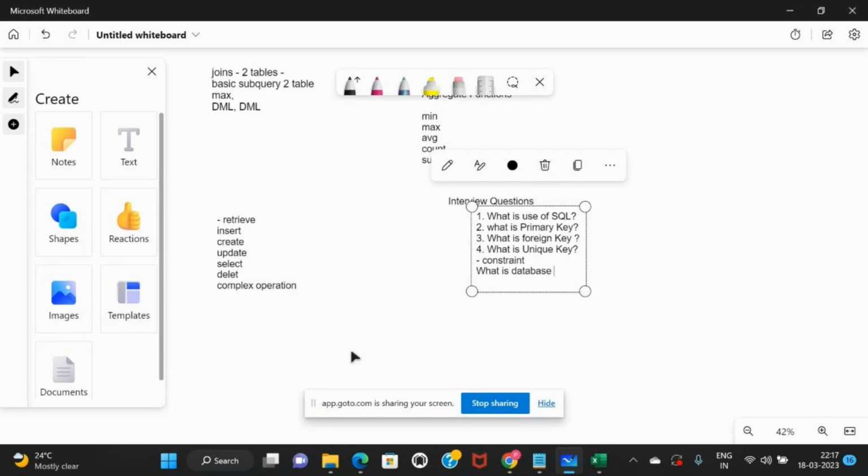What is database? A collection of tables, which store the data in rows and columns. Correct. So why do we use a database? Actually, what is the purpose? We have to elaborate the answer, guys.